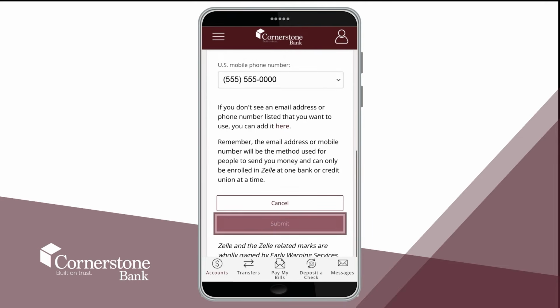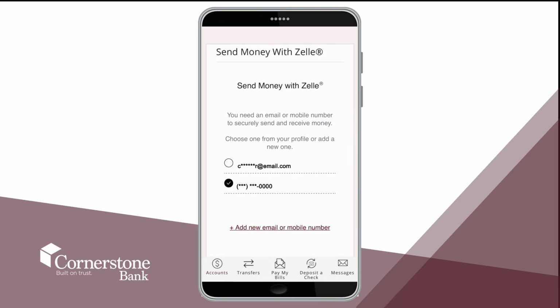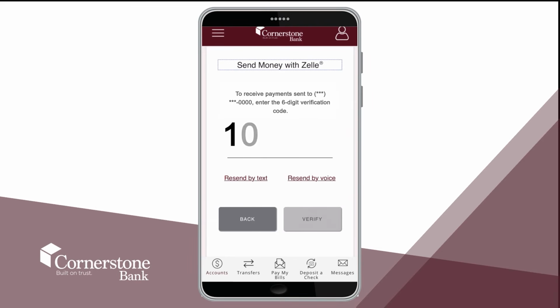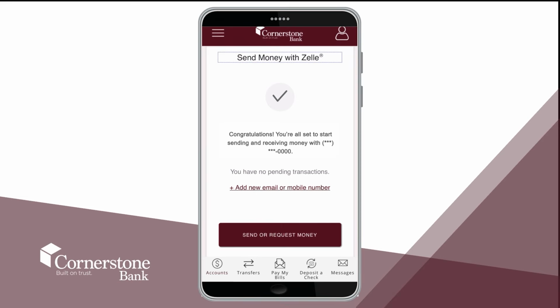After you click Submit, you will receive a confirmation text or email with a code. Enter the code into your Cornerstone mobile app, and you are ready to begin using Zelle.